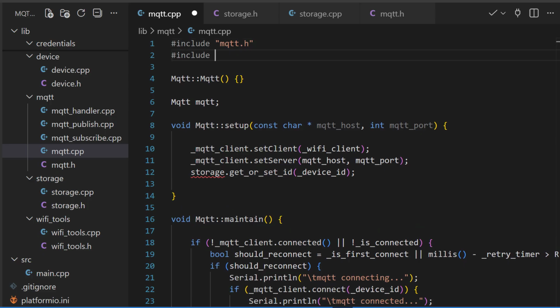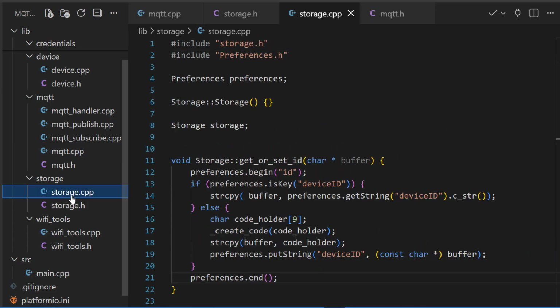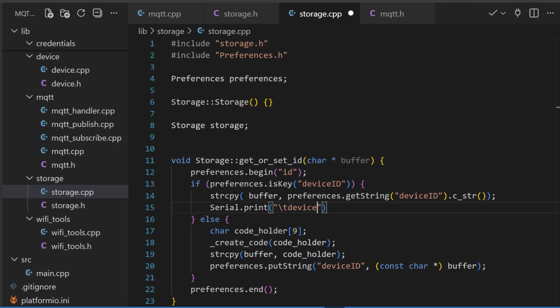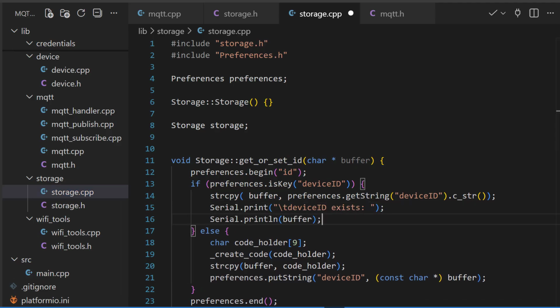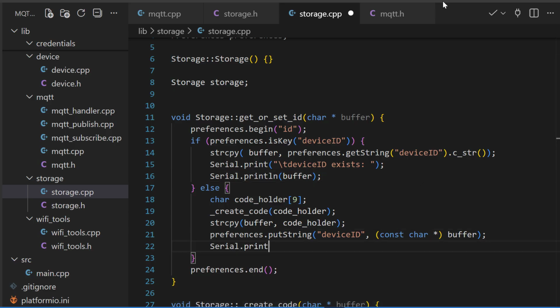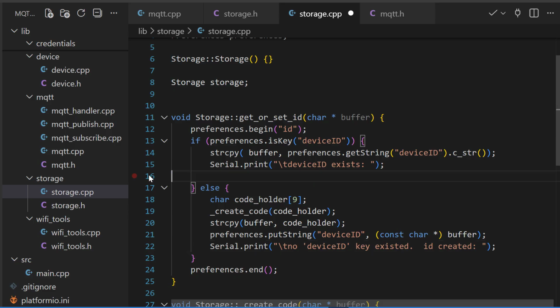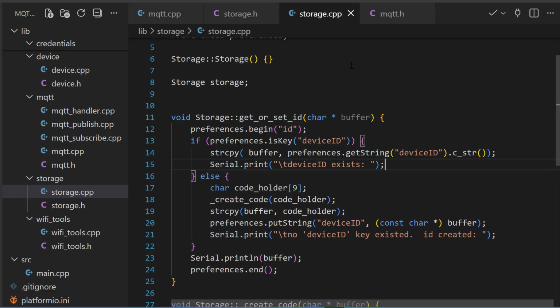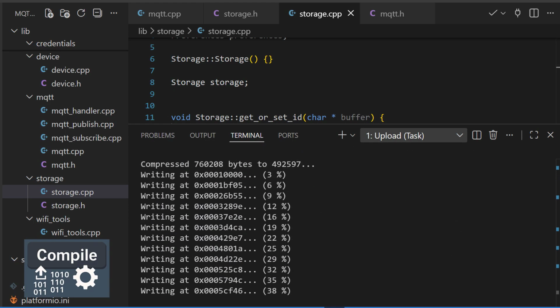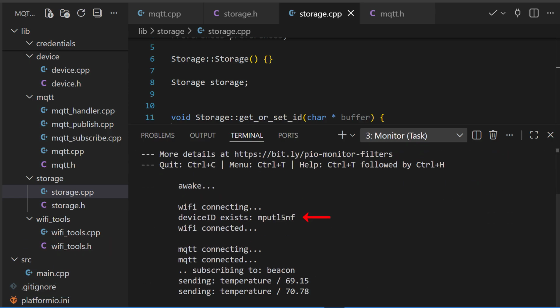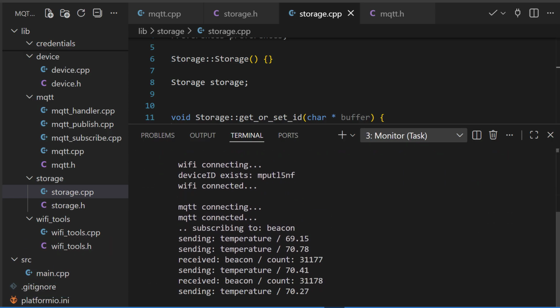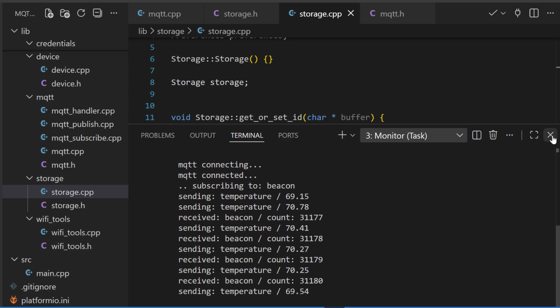I just attempted to compile, but failed because I never included storage.h in the MQTT source file where it was being used. I'll come back and add some serial prints here, and we don't need to print the buffer twice. We could just print it at the bottom. So there you go. We've got this existing ID because I already ran it once without the serial print.